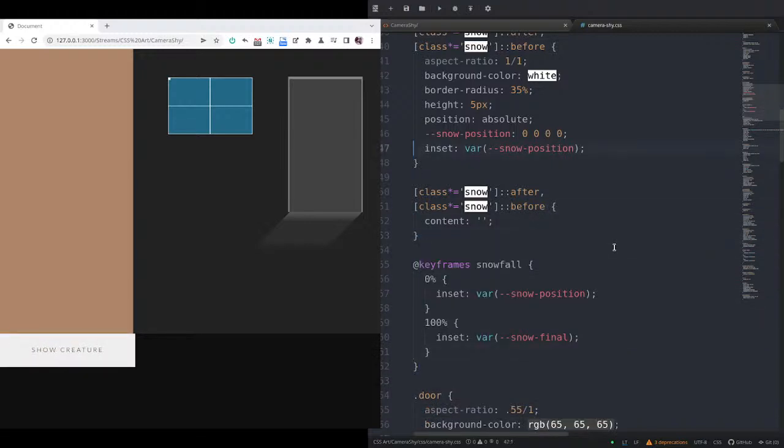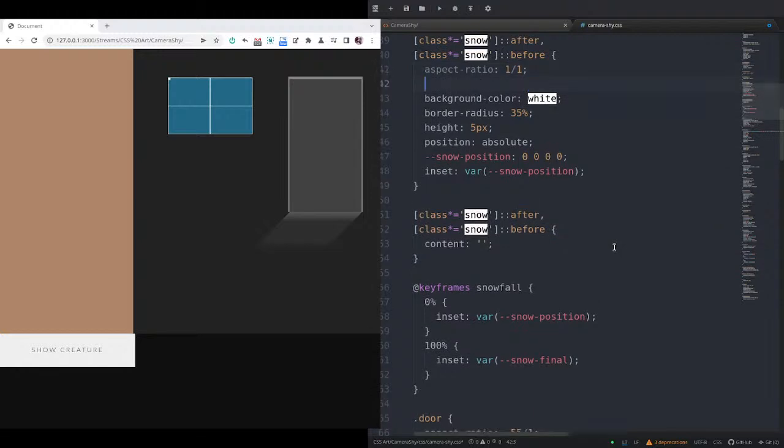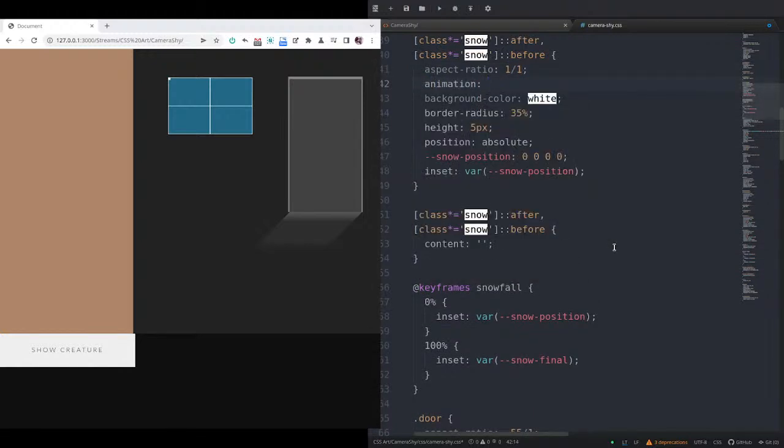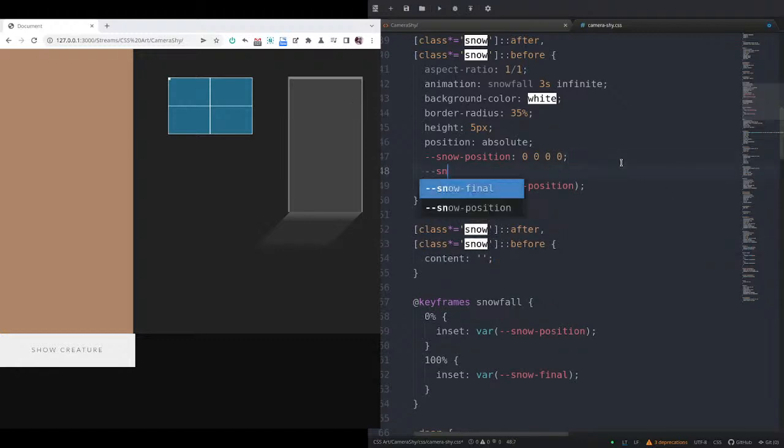and then for, wait, let me add the animation of this before I get to those classes. So animation is snowfall. Let's go at 3 seconds, infinite, and yeah, that should be it. And let me also add snow final to these so they can actually fall.